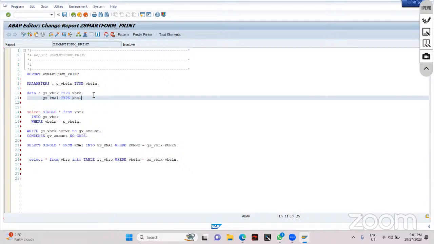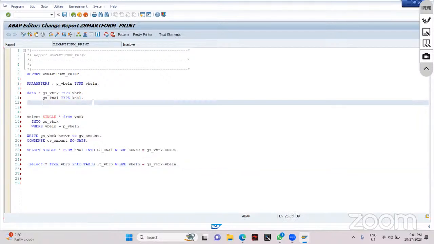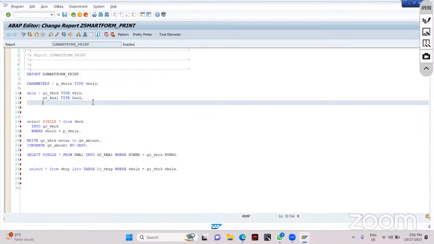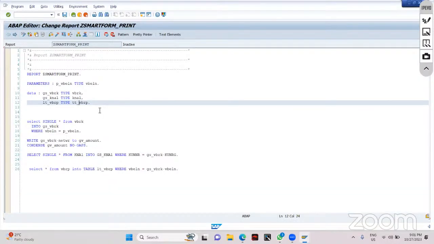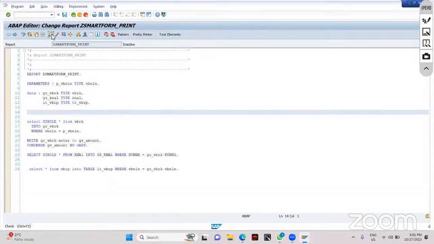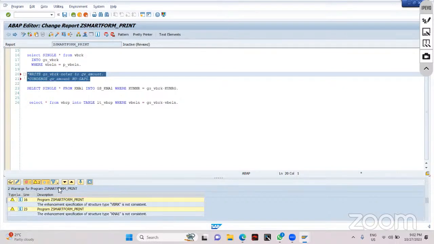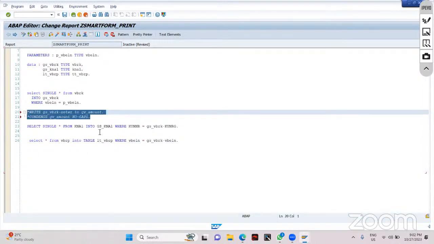type KNA1. And then we have LTBBRP, okay, which is a type of BBRP table, right? Or table type we have used. So we can give LTBBRP type TT underscore BBRP, I guess. Let's check whether it's correct or not. Yeah, so it's a BBRP. And that's all we'll be using. Let's check the syntax. So it says this GV amount does not exist. No problem. We will keep it commented for now. And it is now working. Okay. It is now all working. So let's write the proper code for this.